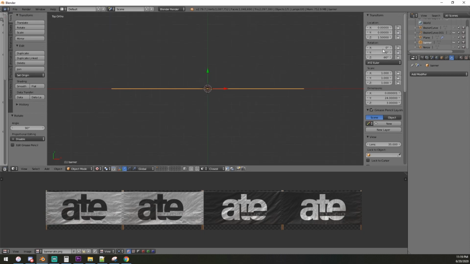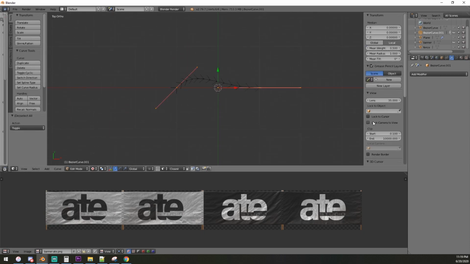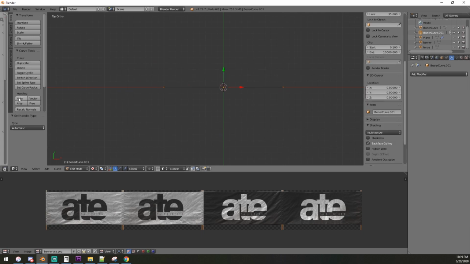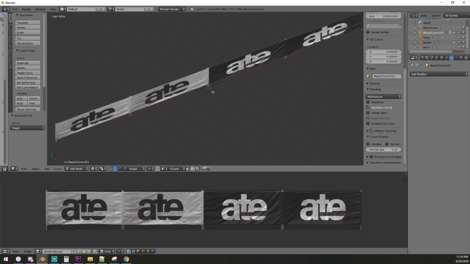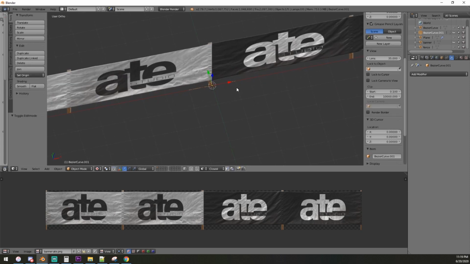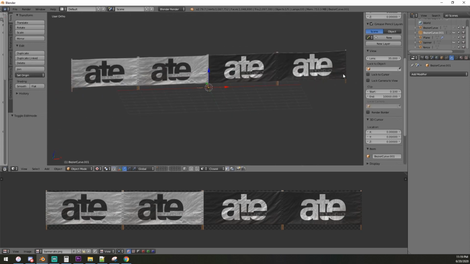But just make sure when you add your Bezier curve, we're going to do the same thing as before. Just hide our handles and stuff. Switch all of it to auto. Just make sure your curve is running parallel with your actual banner model. So now we have our banner, we have our curve.